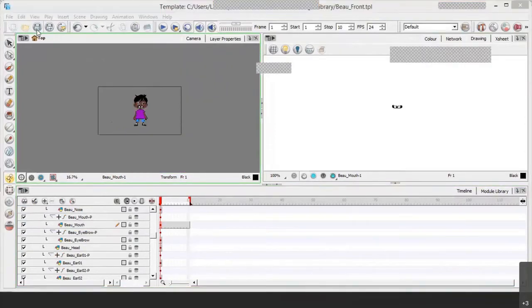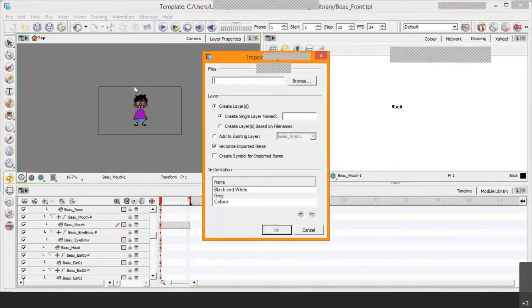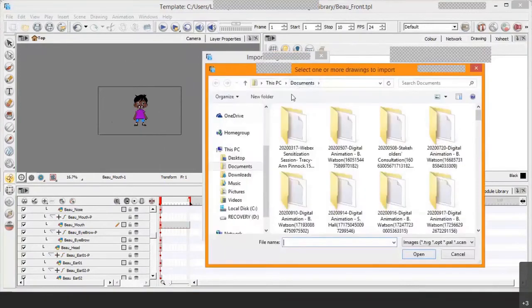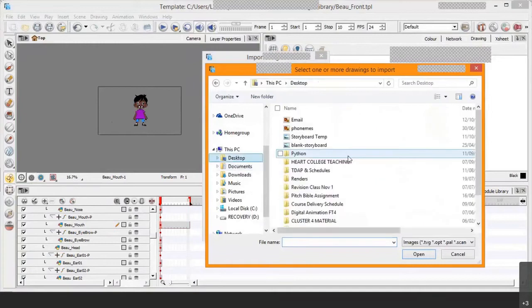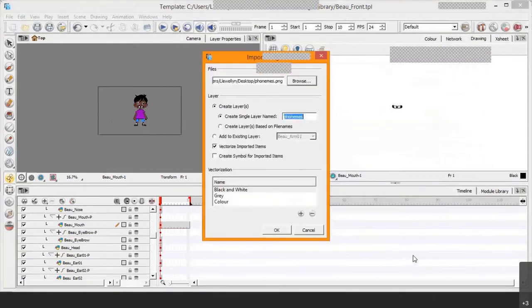Now I'm going to import the mouth chart. I'm going to go to import the image. This time I'm going to import it as a black and white. We want it to be created on its own layer. I'm going to browse for the image. On my computer, it is located on the desktop. This is the mouth image here. To open it, and I'm going to click OK.